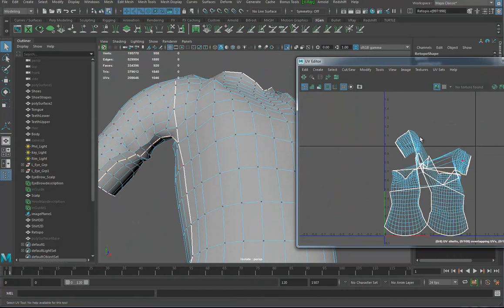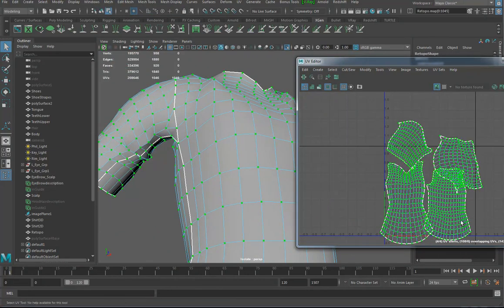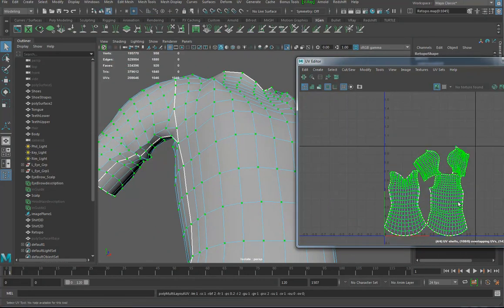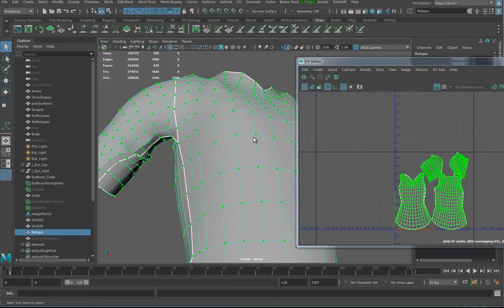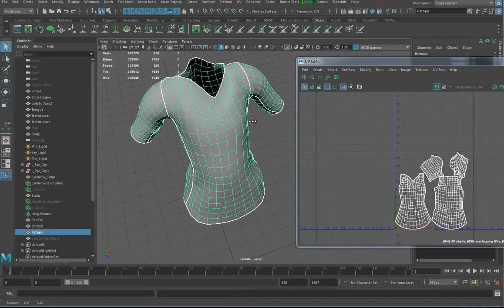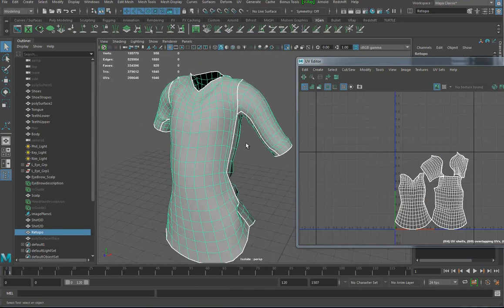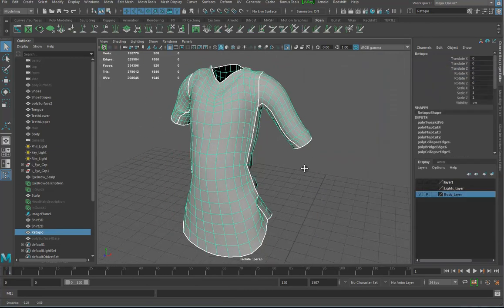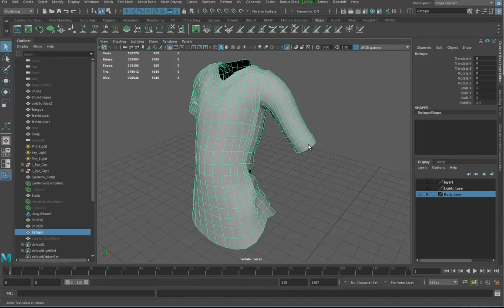And if I go back here and I grab everything and I hit unfold, layout, done. Okay, so there we go. I figured that would take me about 20 minutes or so. And great. I've retopologized really fast. Okay, I'm going to stop here.